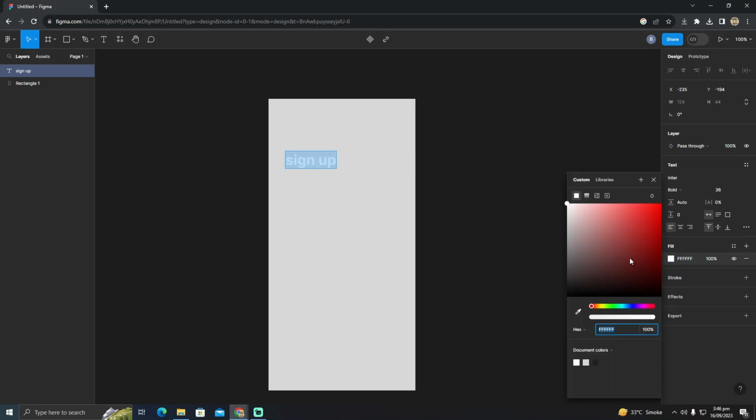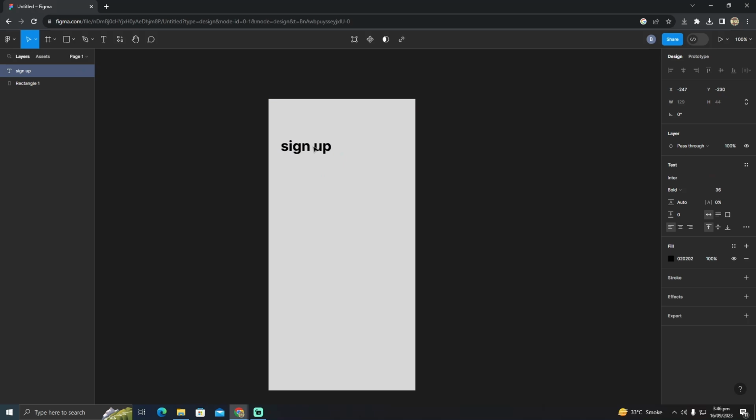Sign up. I'm just going to select all of the text and increase the size a little bit more. I'm just going to make it 36. I'm going to make it bold, and color it black. And now, place it right here.